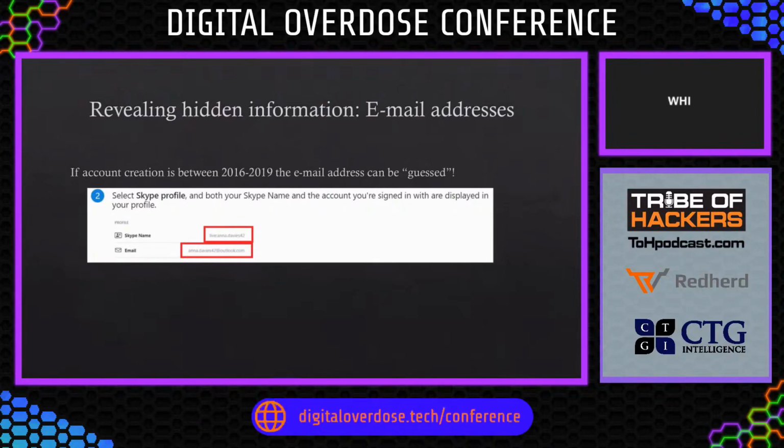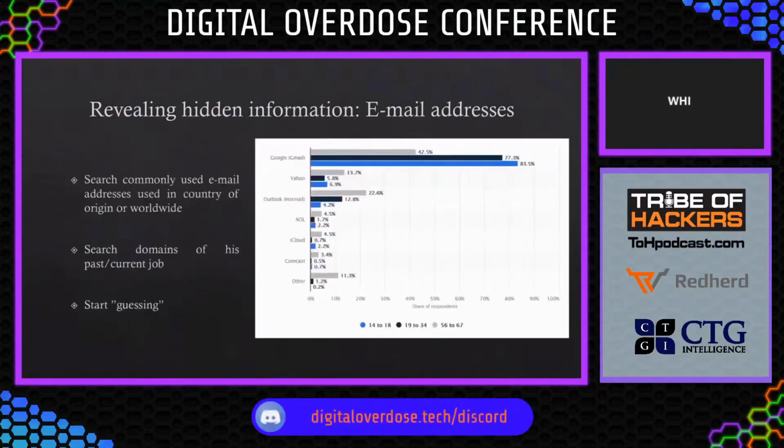All that's left for us now is to find the domain where our target has created the email, which he used to register on Skype. How are we going to do that? Simple. We will search for commonly used email domains in the country of our target, or just try top worldwide email domains. If your target was John Smith, for example, and he didn't already state his place of residence in his profile, as we have seen before, we can assume he lives in a country like USA or UK.